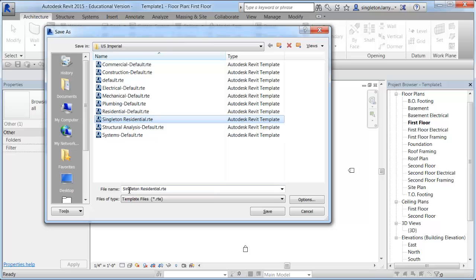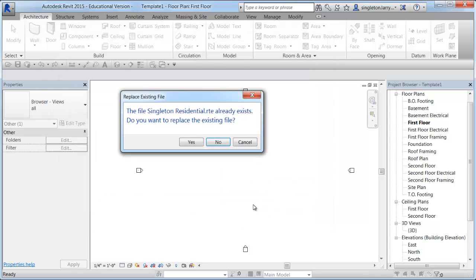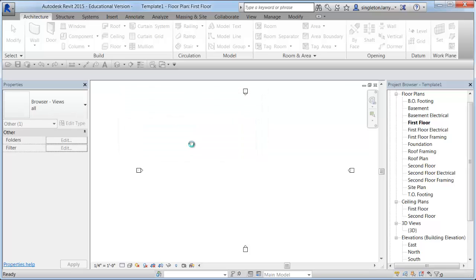But I want you to name it with your last name and then residential. Make sure it's got the RTE extension. If not, you're going to have to go back and start over. Click Save. And in my case, I had already created it once, but this will be a first time for you. I'm going to replace it with this one.